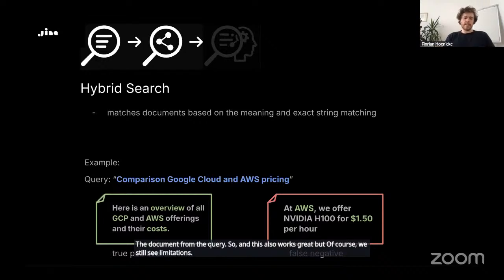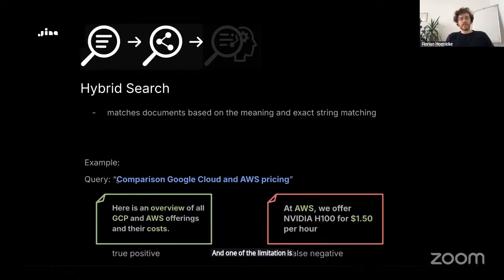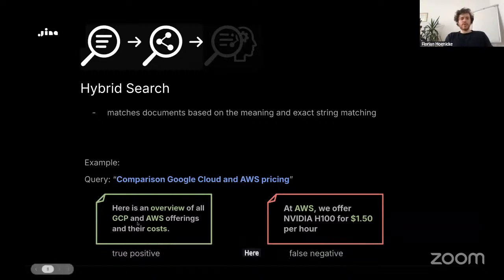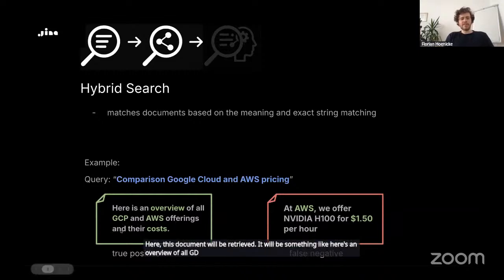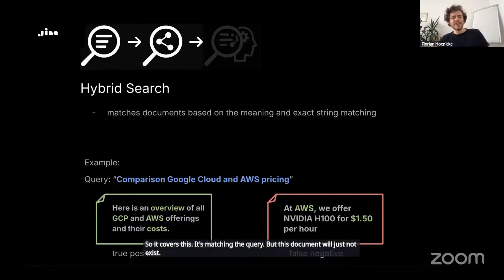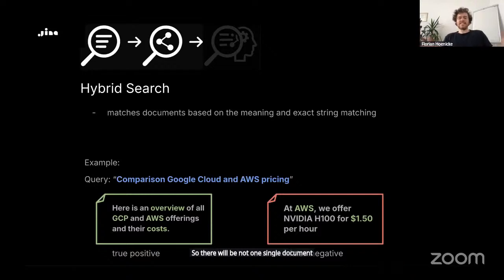One of the limitations is shown by this example. For instance, you have the query: comparison of Google Cloud and AWS pricing. Here, this document would be retrieved: something like, here's an overview of all GCP and AWS offerings and costs. So it matches the query. But this document will just not exist. There will not be one single document that contains all the information.